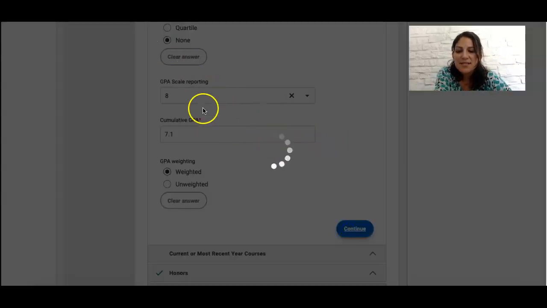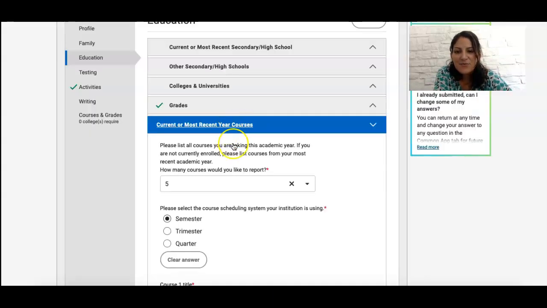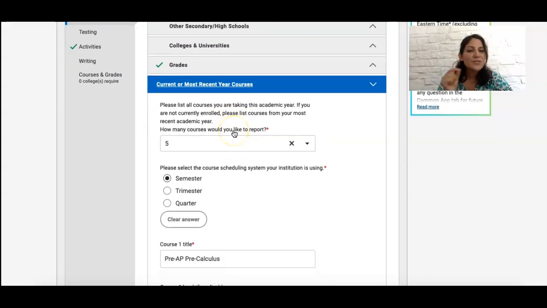So you click continue. Then it will ask you about your current or most recent year courses. Most recent year would mean maybe you graduated and took a gap year and now you're enrolling into college. Then you would be talking about your senior year courses. For those of you in senior year, then yes, they're asking about the courses you are taking or going to take this academic year.